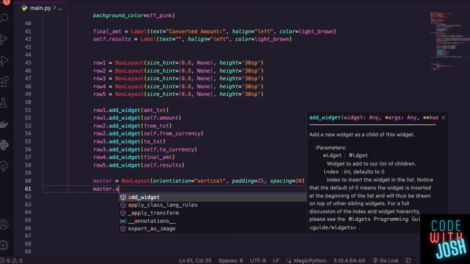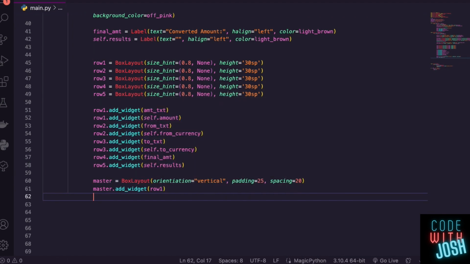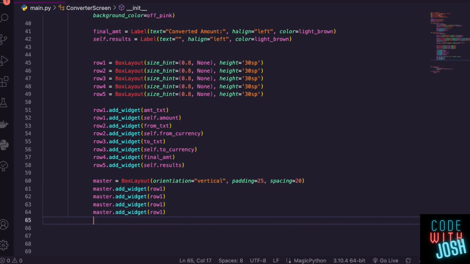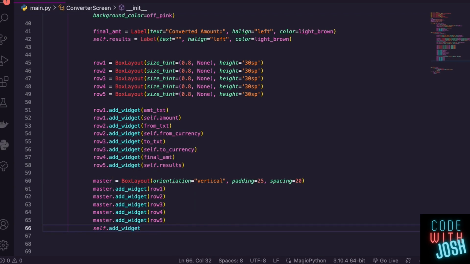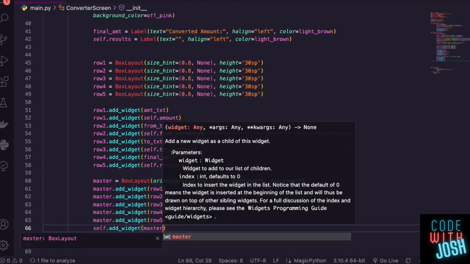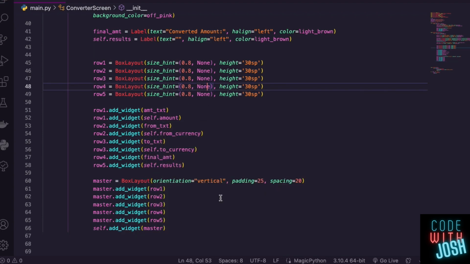Go through and let's just say add widget. Remember, I need to add every single row. So copy and paste. Great, and our final one is take the self. We can add the widget. What do we want to add to the screen? Well, I want to add my master. Right? That's looking great.